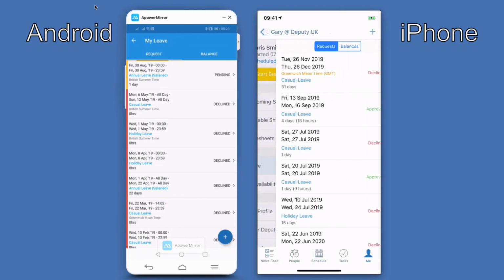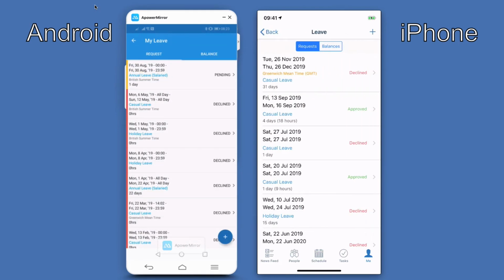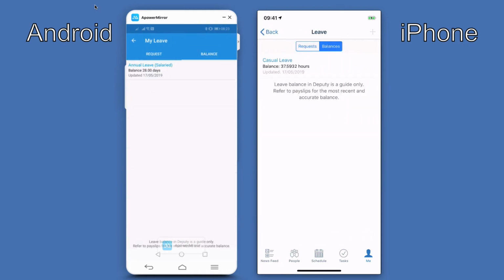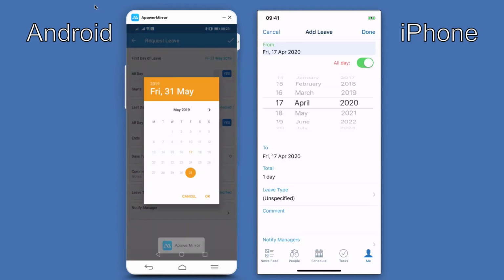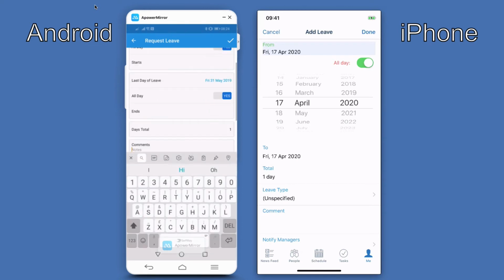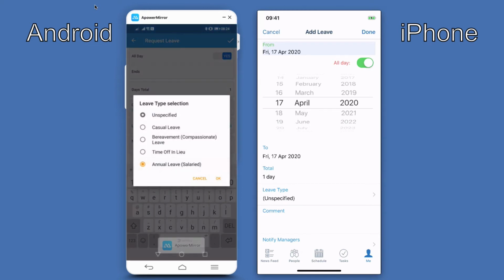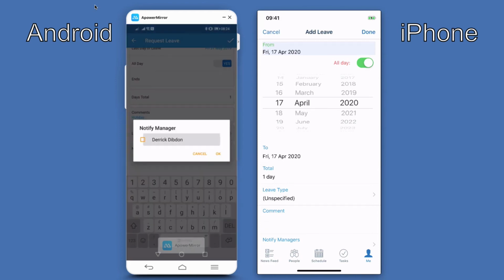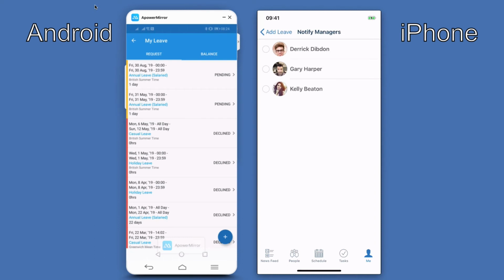In the time off section, you can see your leave balance and also request time off in days or hours as necessary, based on the leave rules that have been applied to you. All you need to do is choose the date and or time and request for that to be approved. You must choose a leave type, a reason for that leave, and select a manager to notify. You'll be informed straight away as soon as it's been approved by your manager.